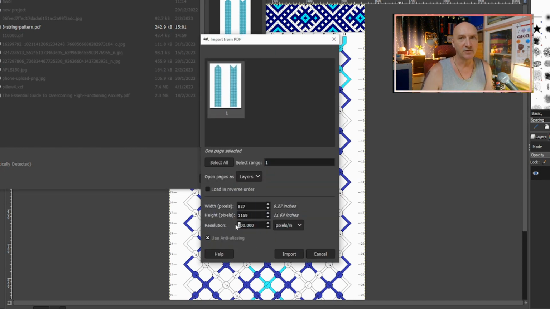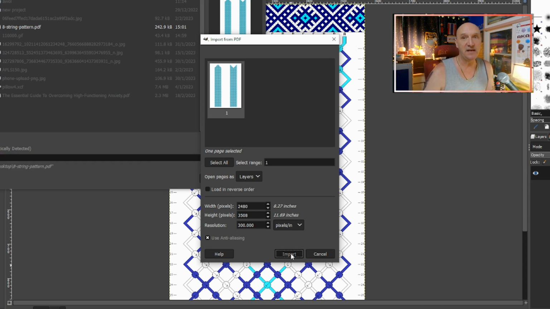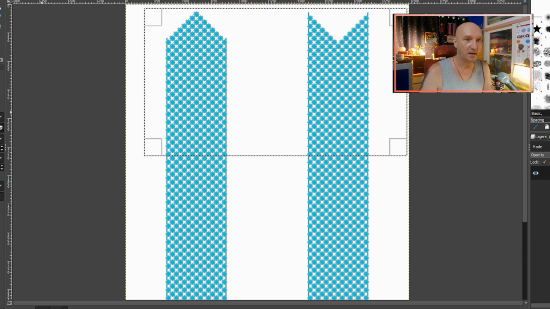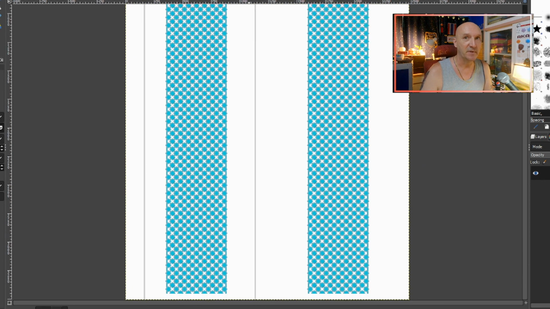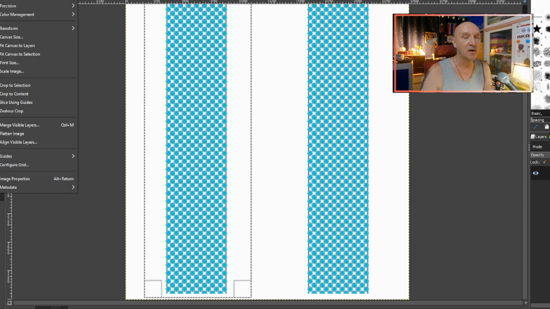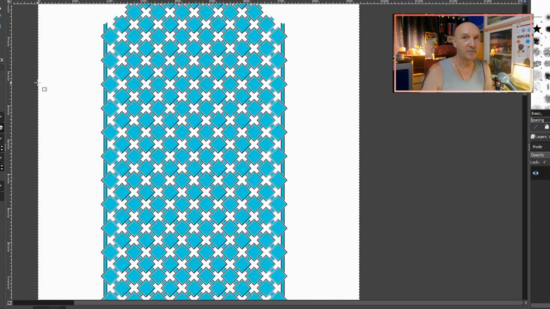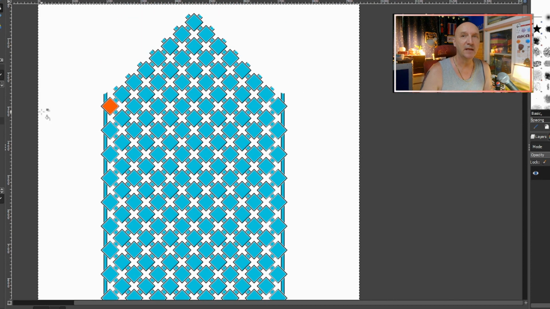So there's no confusion. When you open up the PDF though, notice I changed the resolution to 300 dots per inch. That will give you a much crisper, cleaner look, but it also uses a lot more of your computer's CPU, or its ability to think. Because of that, I'm going to crop out the one area that I want to use, and that way it's a smaller image that I'm working with.